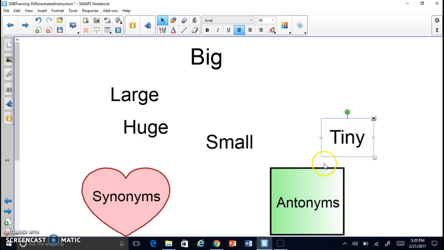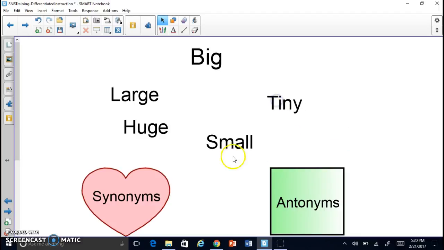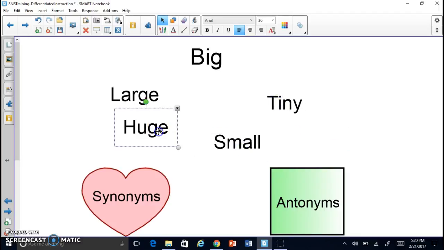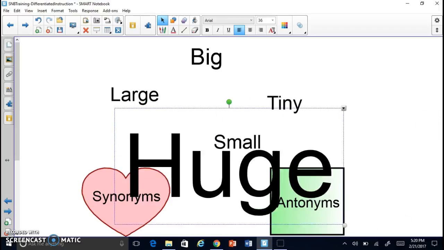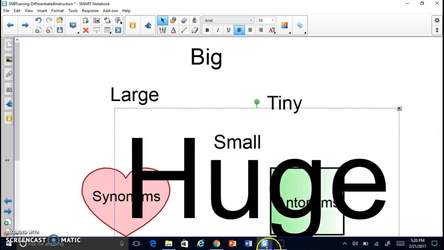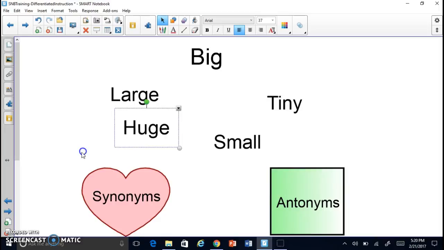All right, so I have 2 synonyms and 2 antonyms there. To keep it simple, I'll just leave it at that. So in this case, I'm going to have them drag words. Now, right now, when I click on these, you see this little handle button come up. That means if a student is playing with it, trying to drag it to a destination, they could accidentally make it huge. Haha. You don't want them to be able to do that.